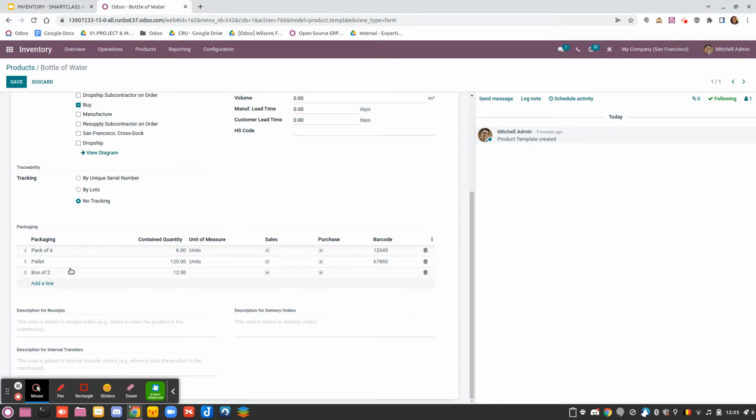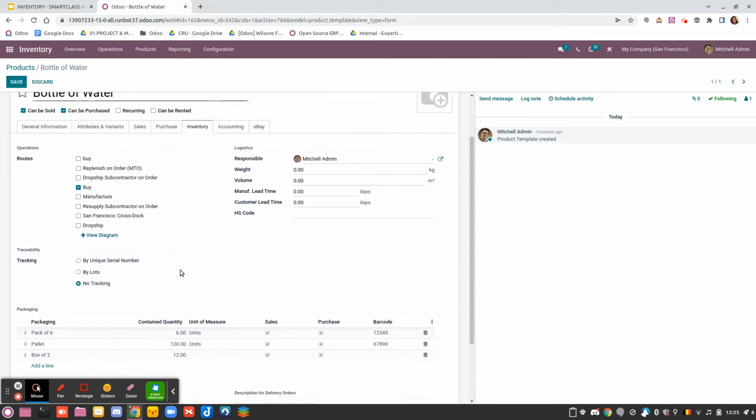This packaging notion will be visible on the PO, on the SO, and on the stock moves. And the barcode will help you to go faster when you process your pickings. I will show you that quickly.